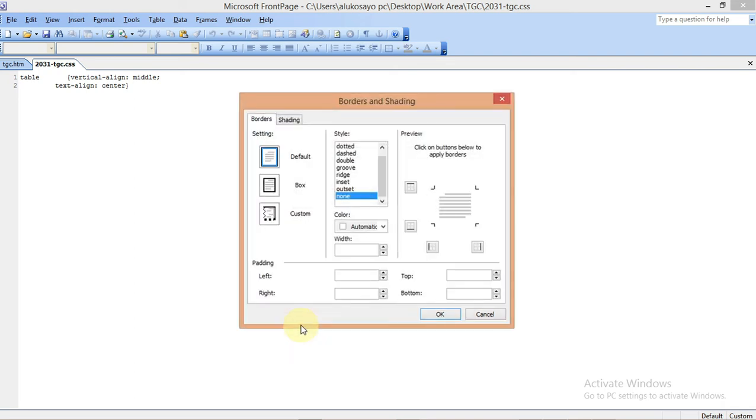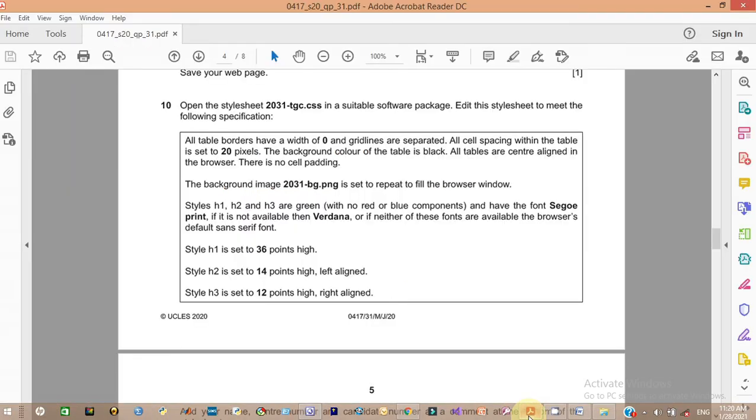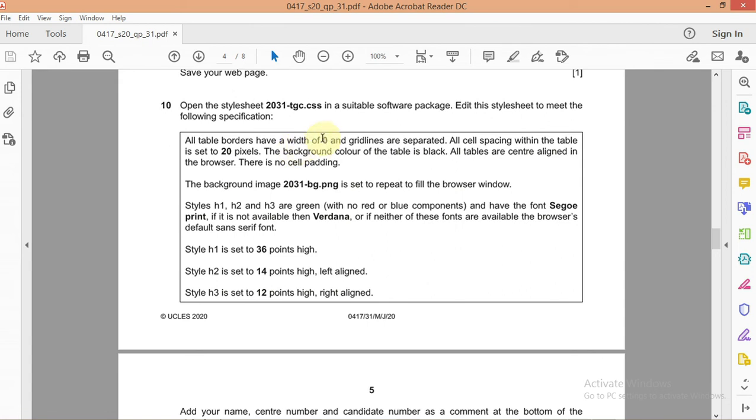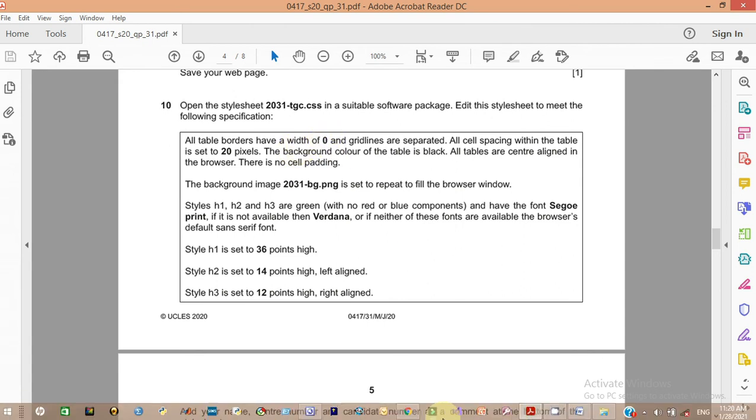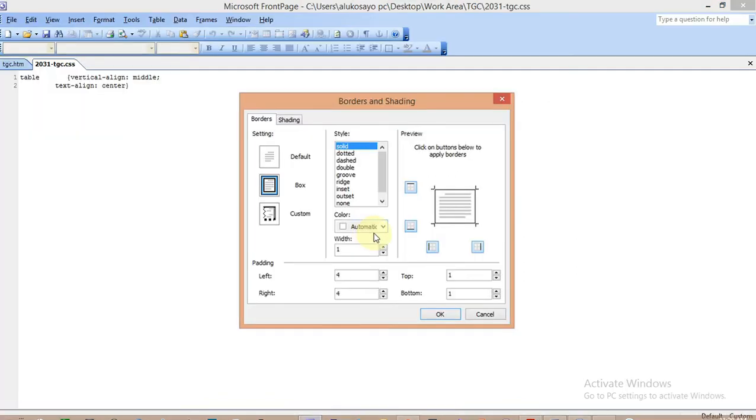Okay, now guys, for you to have a table border, you take the box and it should be on solid. Okay, so now let's look at it. Here we said the width should be what? 0. Okay, so let's work with this first. The width should be 0, so just go to the width here and change this to 0.